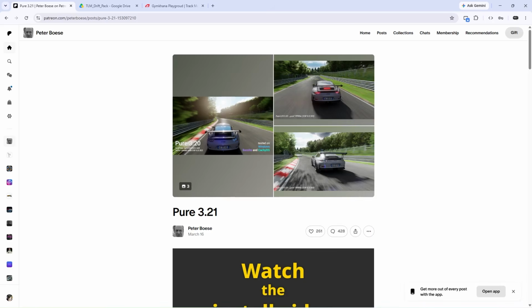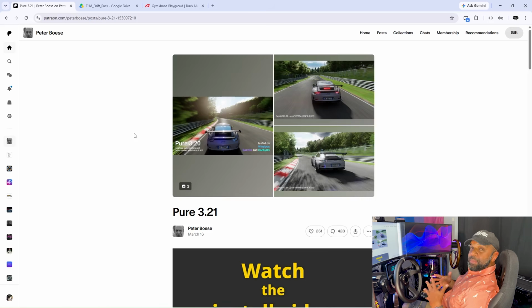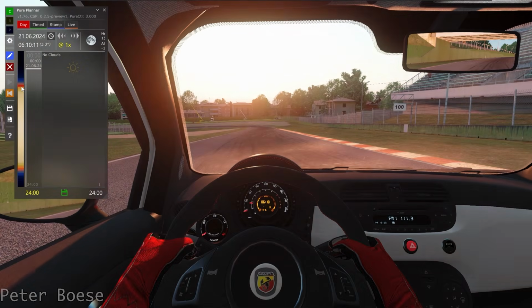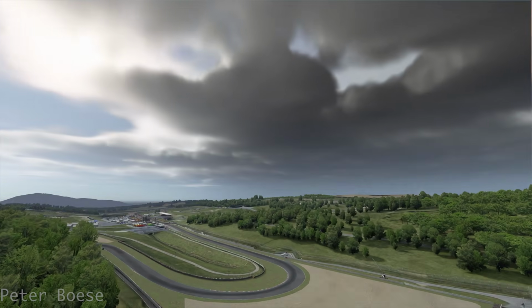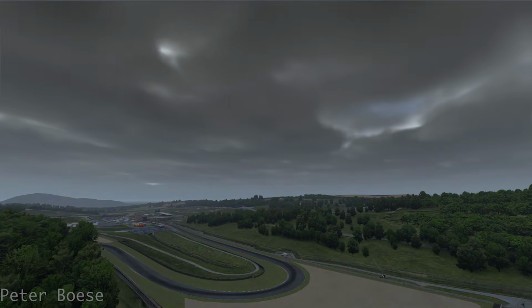This is Pure. If you've been around Assetto Corsa for any amount of time, you've heard of Pure. When people talk about weather effects such as snow, rain, thunderstorms, tornadoes inside Assetto Corsa, and you see those awesome shots where it's like super realistic night driving, day-night cycles, heavy cloud cover clearing up over time, that's all done via Pure.